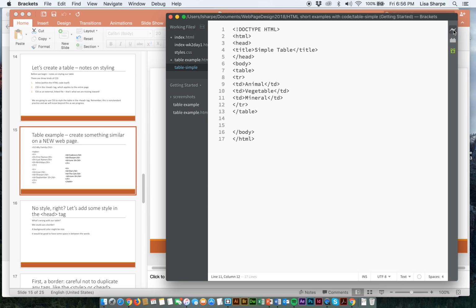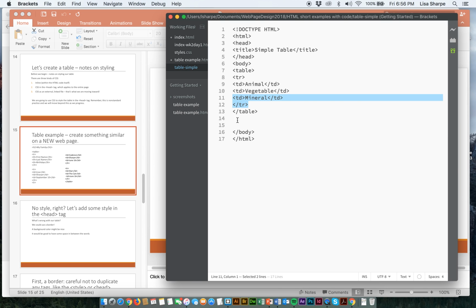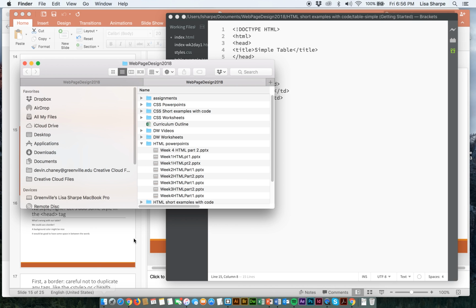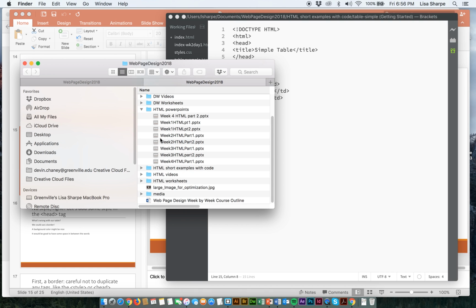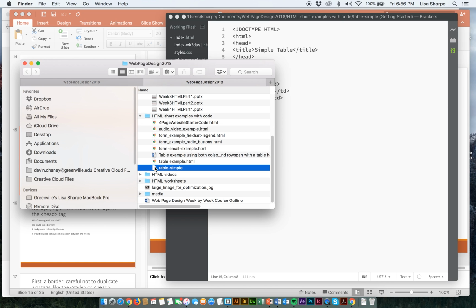Save it. Let's go ahead and preview it. Okay, what do we have? A live preview error. I love those. Okay, I'm not getting any red flags here. So I'm going to go ahead and preview it by opening it in my HTML short examples with code. Oh, I see why. I didn't make it .html. Silly me. Yes, I am going to do that.